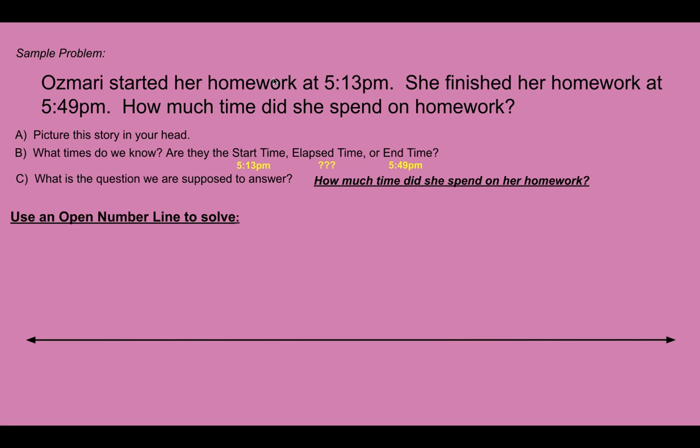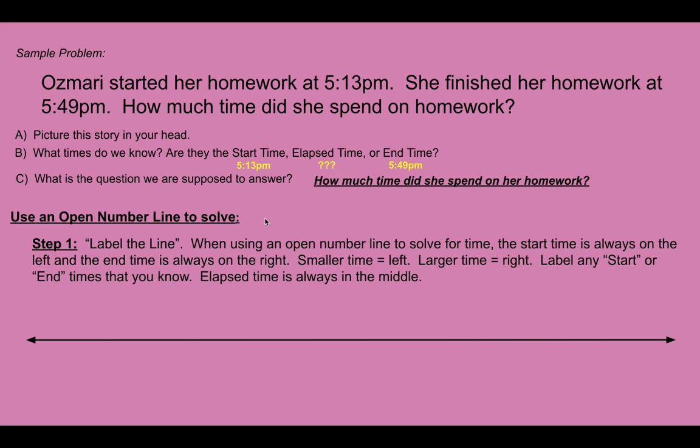Here's what we identified before: our start time, elapsed time, end time, and here's the question. We're going to solve it using an open number line, which I drew down here below. So step one is to label this line. When we're using an open number line to solve for time, the start time is always on the left, and the end time is always on the right. We're going to label any start or end times that we know. Elapsed time is always in the middle.